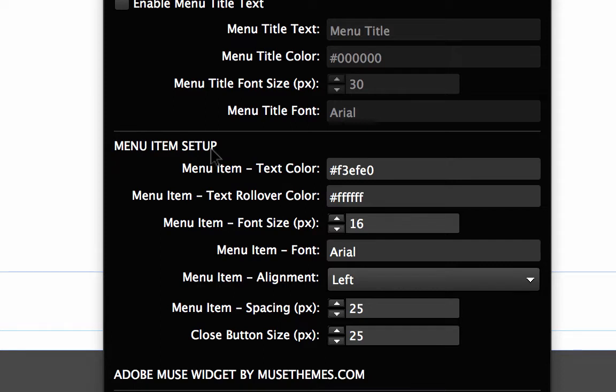Okay, so the rest of the options here, we have the menu item setup. So these are for actually styling the various items on that sidebar menu. So to start, we have the text color. So we could set this to, I'm going to leave this as white. And let's set the text rollover color to black. Okay, the next thing we'll do is let's set the font. I'm going to set this to 18.